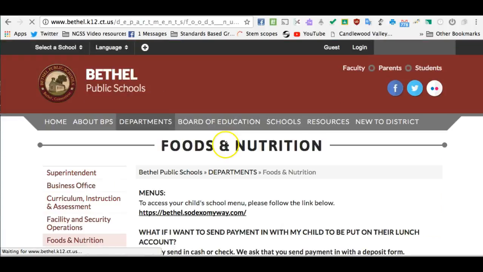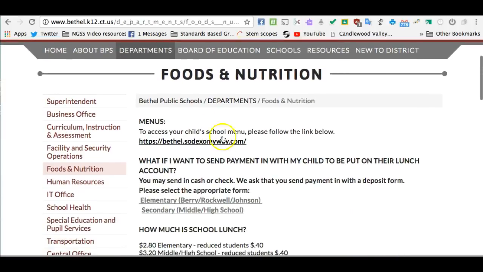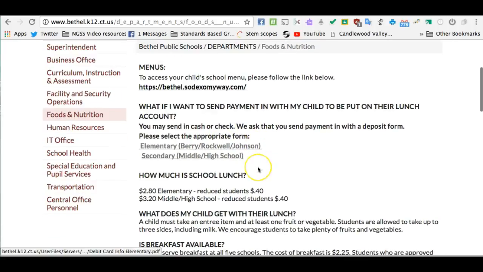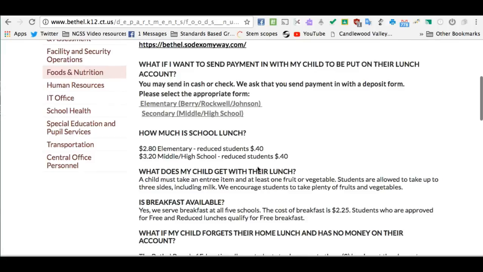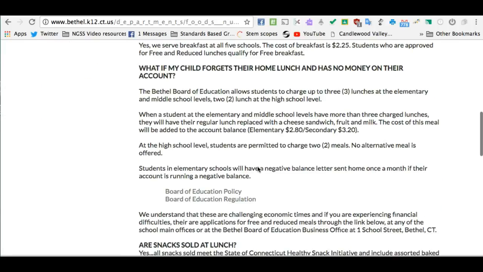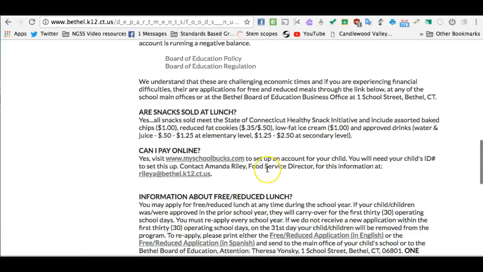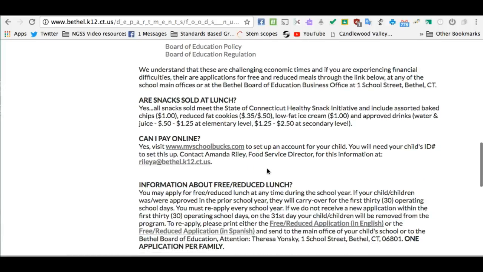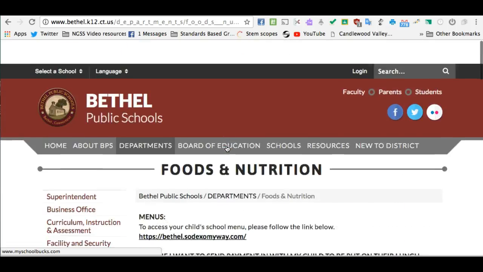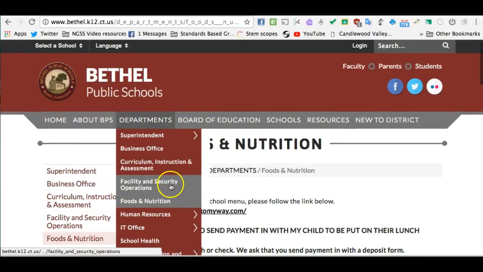Foods and nutrition, if we drop down this, or navigate to this page, we're going to find our school menus. These are also linked on the school site to get us back here. But here's where you're going to find information about sending payment for your school lunches and any other information you would need about the school lunches in Bethel. Our link for My School Bucks is also found here. So I'm going to navigate back.